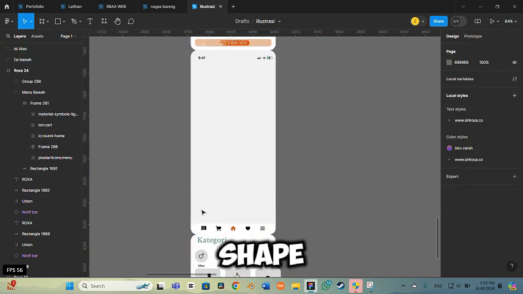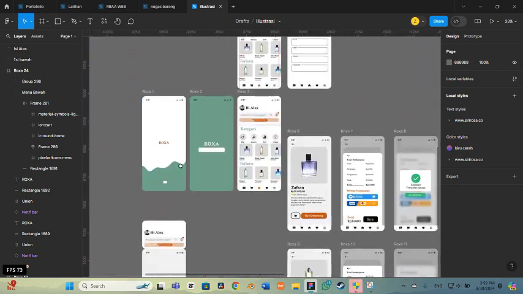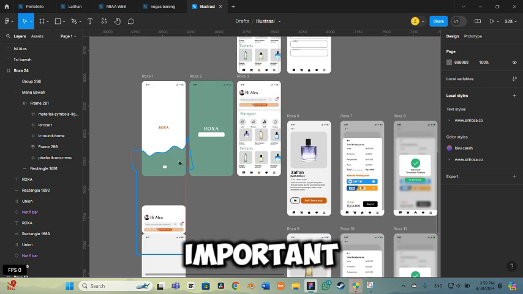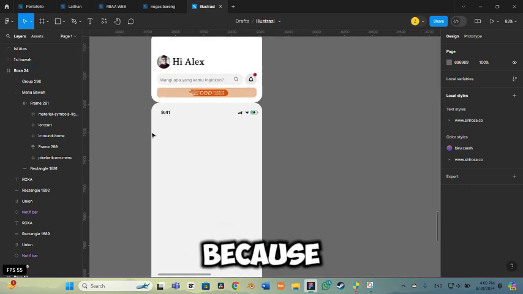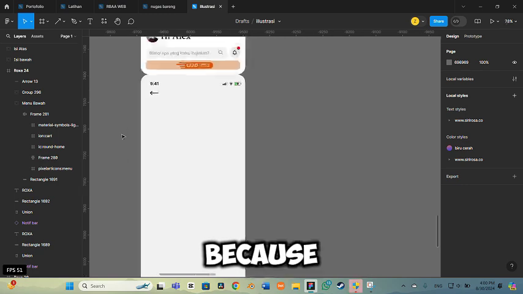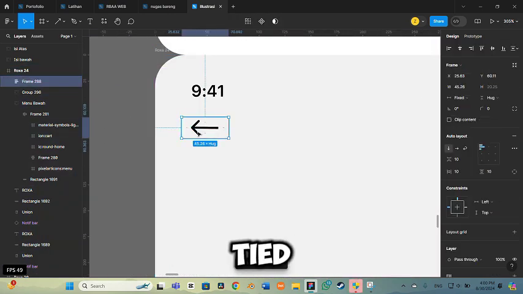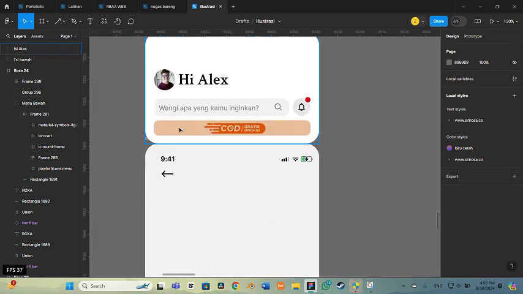And don't forget to tidy, not just your shapes, not just your text in the frame, but your layers is very, very important to keep tidy, because if it's not tidied, it will be confusing for you in the next step or in the final result, or if there is a revision from the client or user.